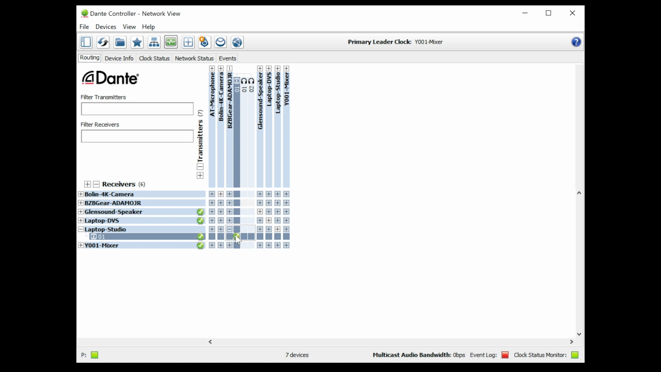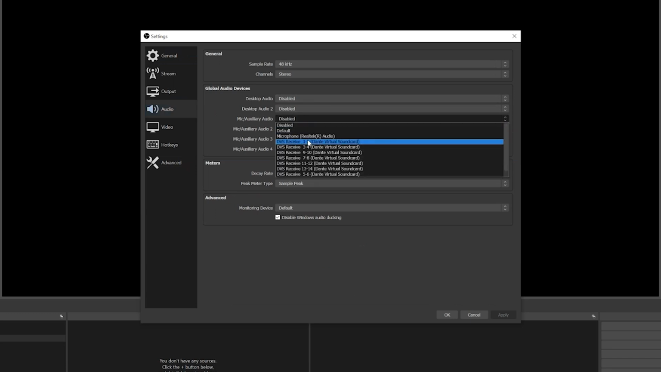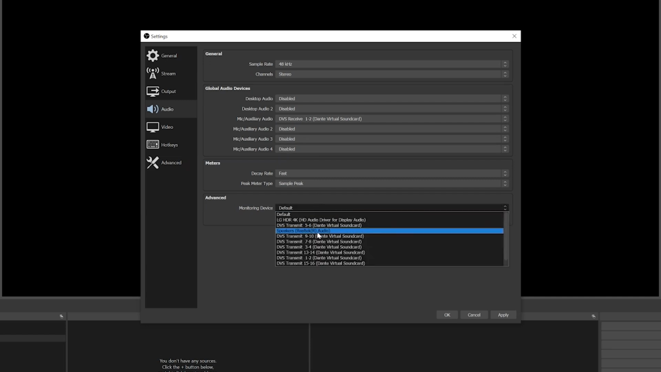Okay, let's open up OBS. Check on the audio settings first. Make sure we've got Dante Virtual Sound Card there. Yep, as my mic and as my monitoring device.